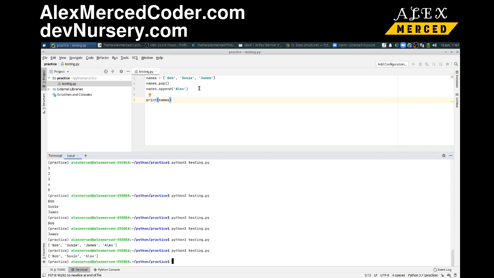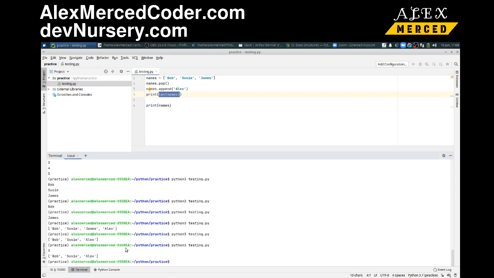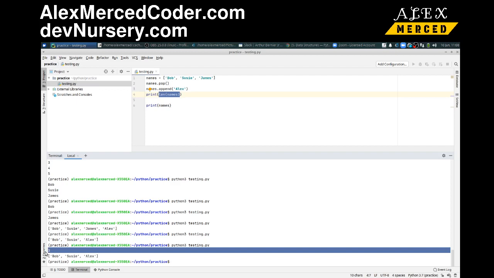Another important one is length. I think length is a standalone function if I remember right. So I have to do len names, and let's wrap this in a print so we can see what it is. What is the length of names? In that case, it would be 3 because it's 1, 2, 3. And after we pop out James and add Alex, it's still 3. So a length of 3 will print to the screen. And there you go.